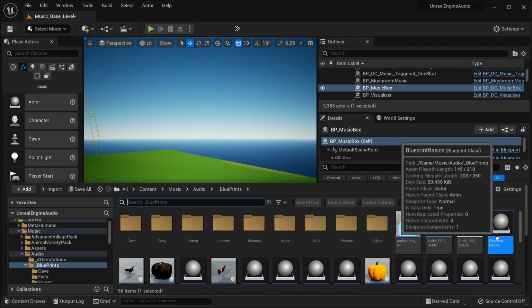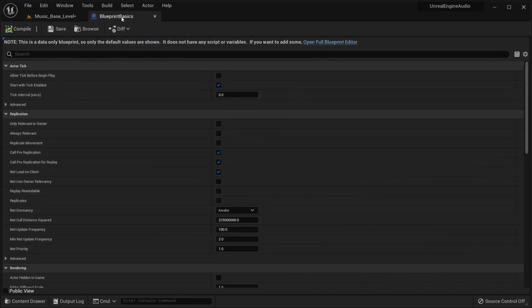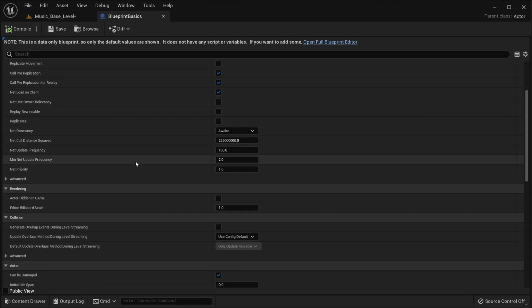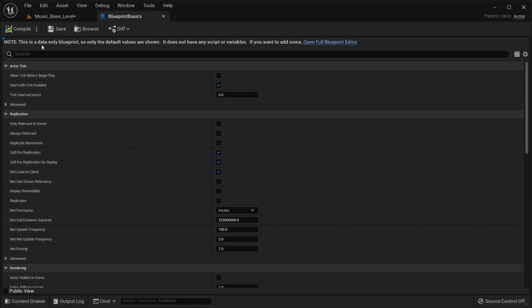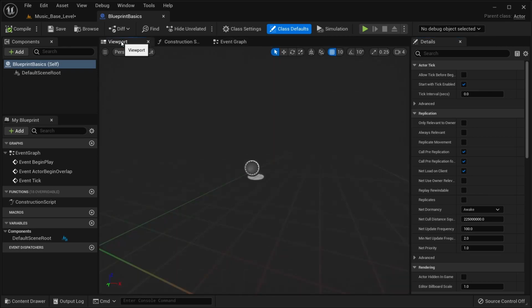Then all we need to do is double click on the blueprint to open it up. Now, sometimes when you click on things, it may pop up in this separate window. All you need to do is grab the top tab here and drag it onto here to actually get it locked. Now also, when you sometimes create new blueprints, or if you're clicking on older blueprints, it might just show you this tab right here. All this does is show you the data only. So only the default values are shown as it says up here. And so if we wanted to open the blueprint editor like we saw before, you just have to click Open Full Blueprint Editor. And we are greeted with a blank blueprint.